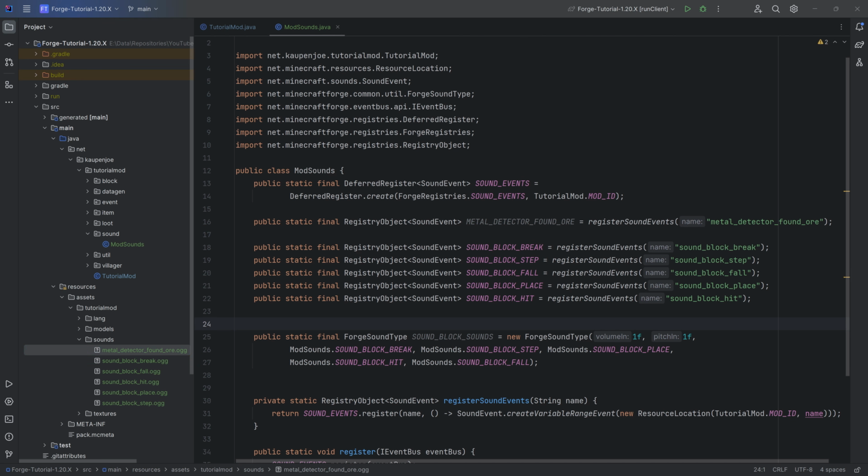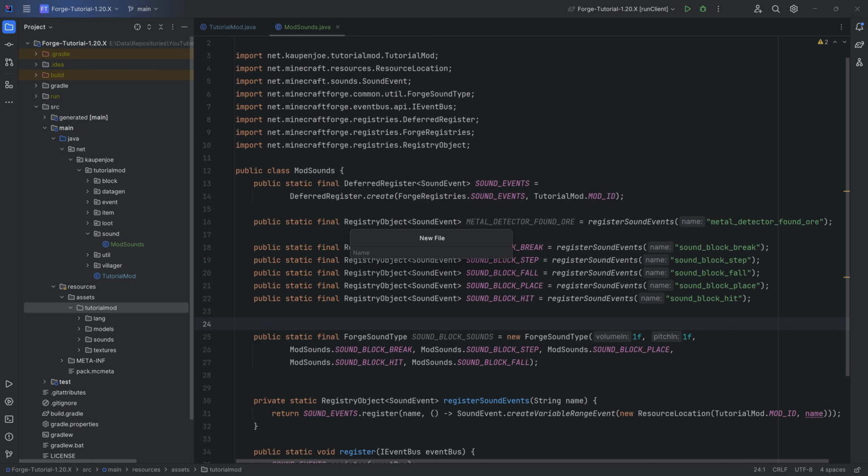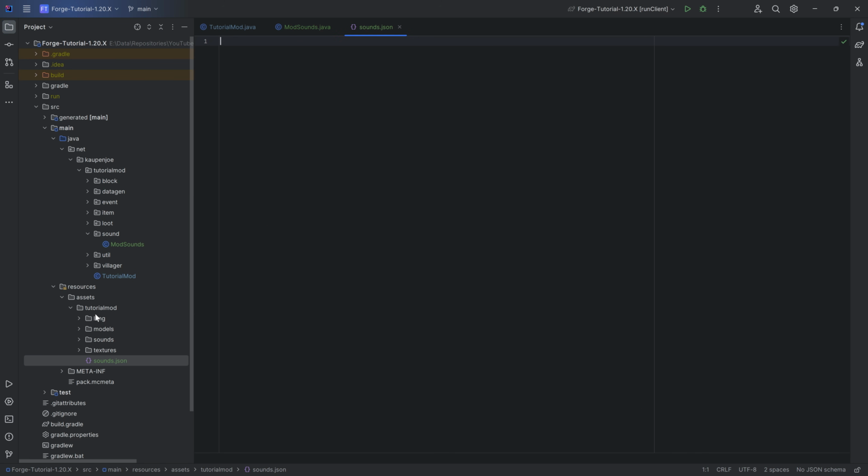But that is still not everything, because now, and this is a very, very strange thing, but this needs to be basically added, is in the assets tutorial mod folder, or whatever your mod ID is. Inside of there, we want to now create a new file, and this is going to be the sounds.json. So this has to be resources, assets, tutorial mod or your mod ID, and then the sounds.json. It's kind of weird, but it is what it is.